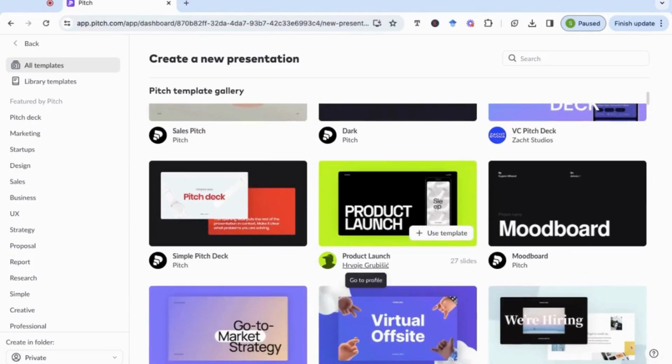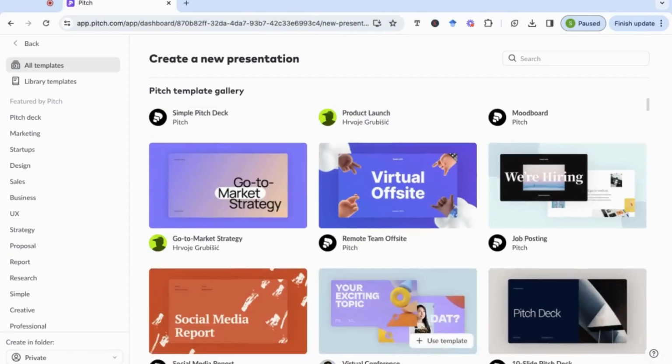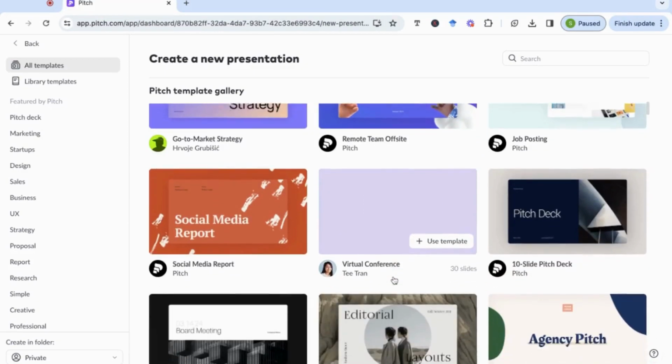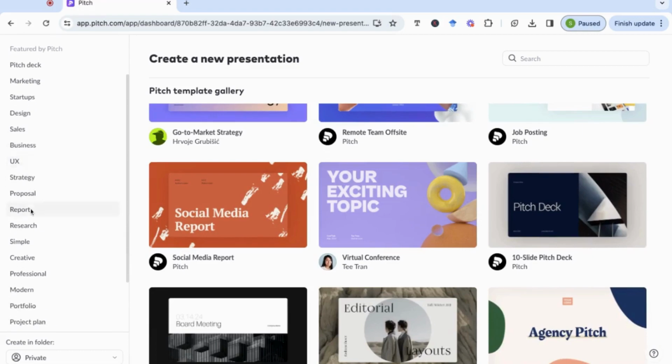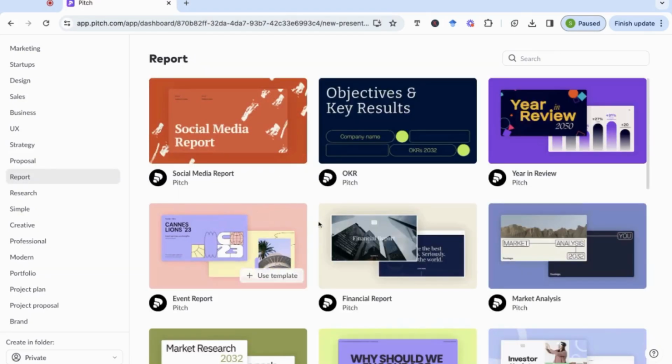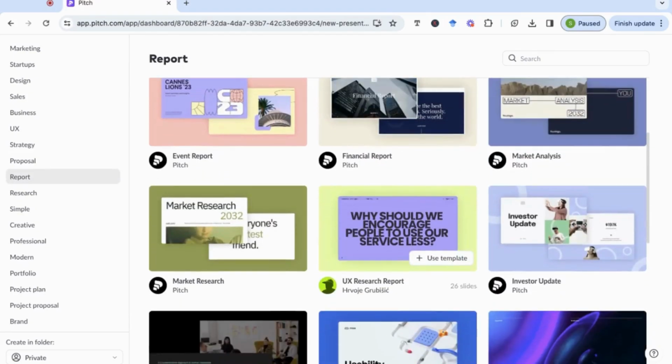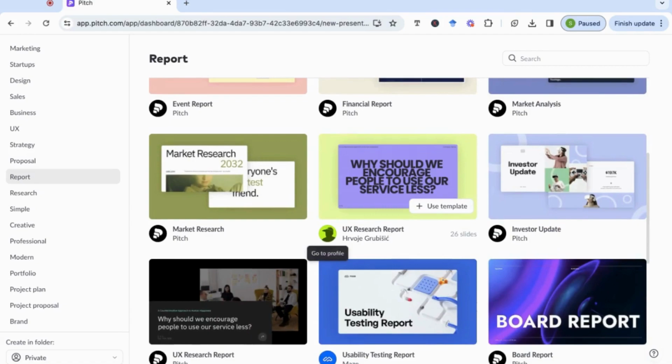Another option, as we mentioned, is to select a presentation from the template. If you scroll down, you can see that they've got a large number of different templates that you can use, and you can find a design that you like, or you can actually go to the side here and choose something that fits your needs. So say you want to create a presentation on a report, you can select that, and then it will give you presentation templates that are similar to report style.